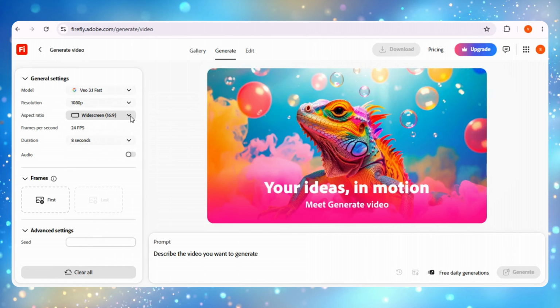Next, choose your preferred aspect ratio. Select 9:16 for shorts, reels, and TikTok, or 16:9 if you're creating YouTube videos. Now choose your video duration. If you want your video to include sound, simply turn on the audio option. If you're creating an image to video project, just upload your image in the frame section.